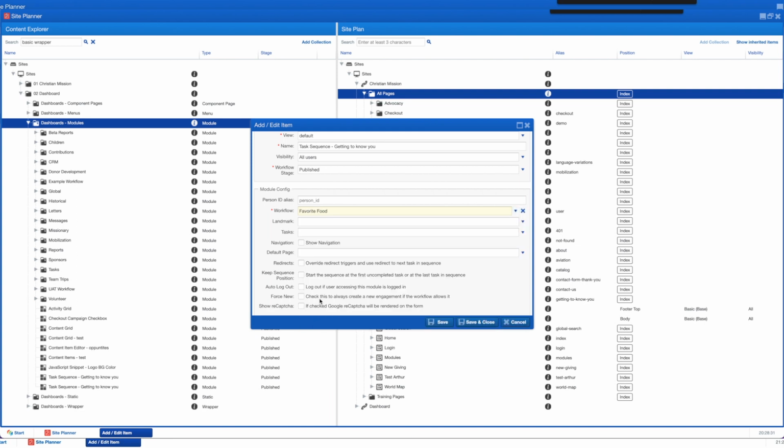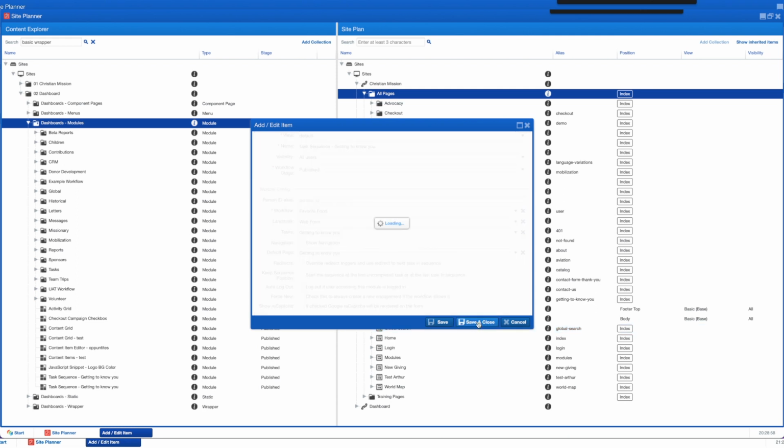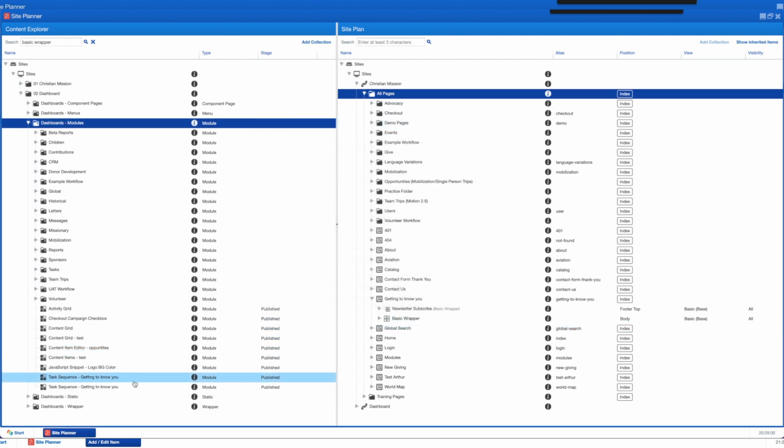First, let's choose our workflow. Then we can put a landmark in. Then find the task we created. Lastly, we need to select the page that this form is going to default to. Select the page we just created in Site Planner, and then save and close.